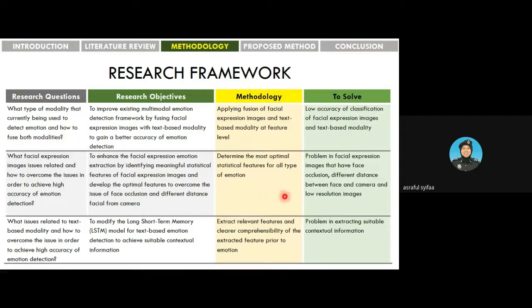For the second objective, we plan to determine the most optimal statistical features for all types of emotion. This will help to solve problems in facial expression images, which might have face occlusion, different distance between faces and camera, and also low resolution images. And lastly, for objective 3, we plan to extract the relevant features and clearer comprehensibility of the extracted features prior to emotion. This will help in extracting suitable contextual information.